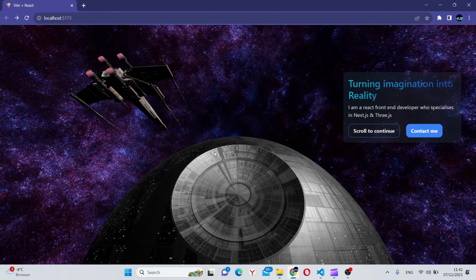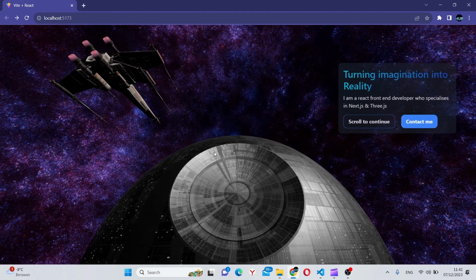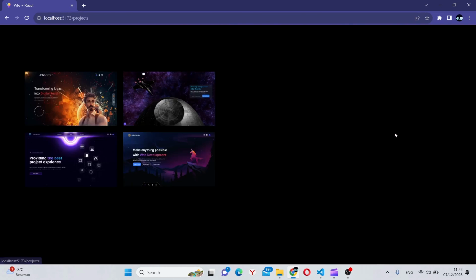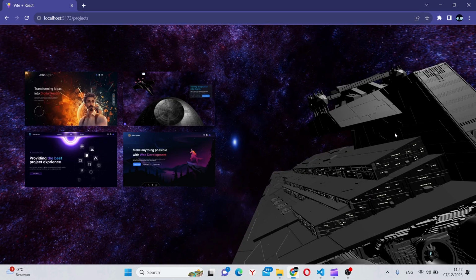Now we can also go back, wait a few seconds for everything to reload, to be able to access the My Projects page. This is taking longer than usual, but this is because we are in our local environment. If we deploy this website, it will not lag as much. And so we can click on the My Projects page, and here we are, an awesome page of a Star Destroyer and some project that we created previously.